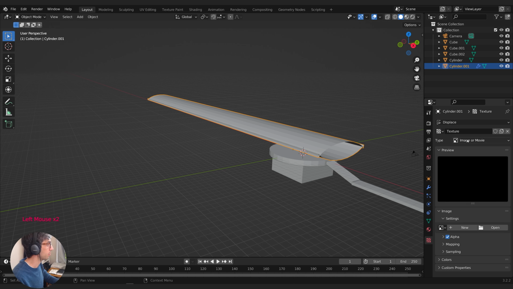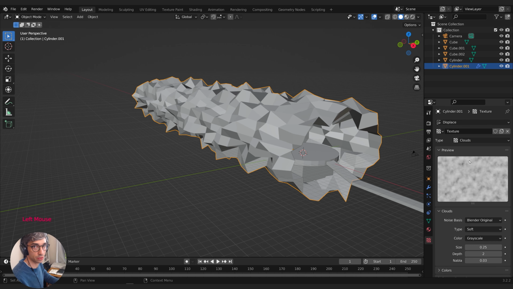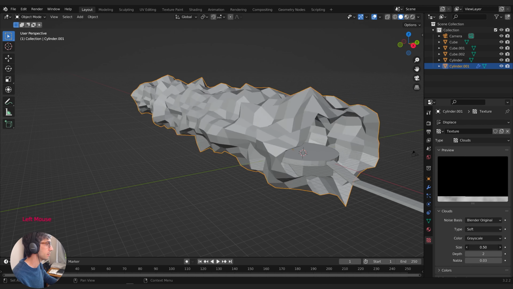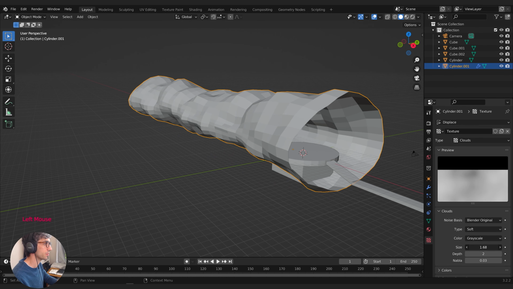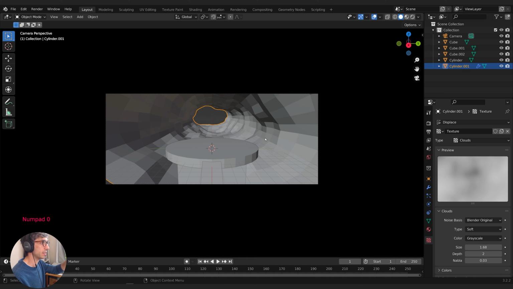And in the texture tab, I can come over here and switch from image to movie to clouds. And clouds gives me this nice distortion. I can change the size. So I'm just going to increase the size, and you can see how it just kind of like ripples across the surface of the object and helps create this kind of rocky landscape kind of feel to it.